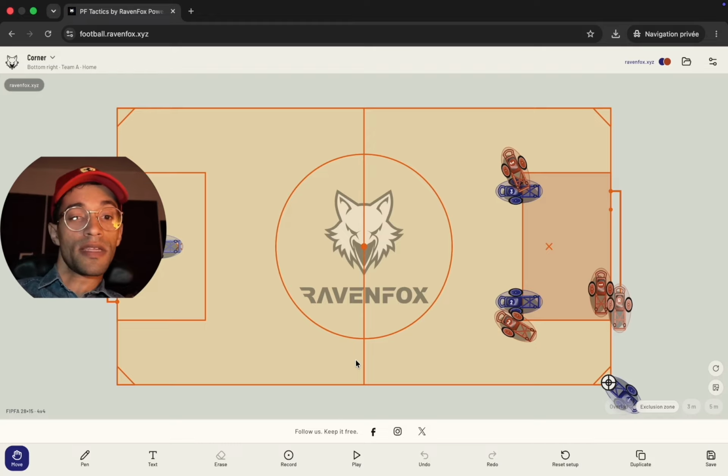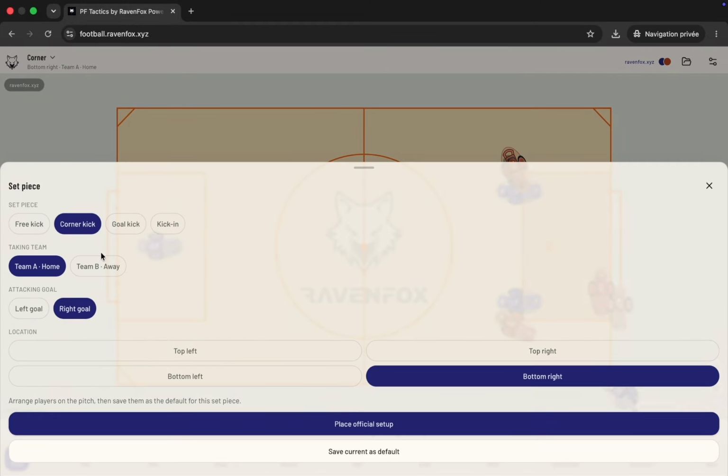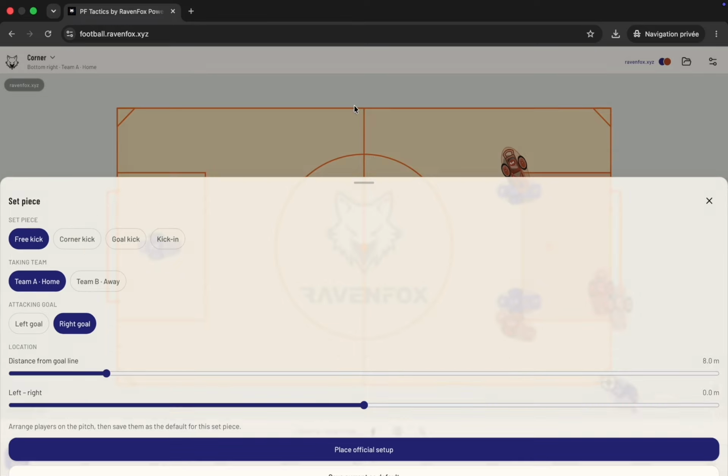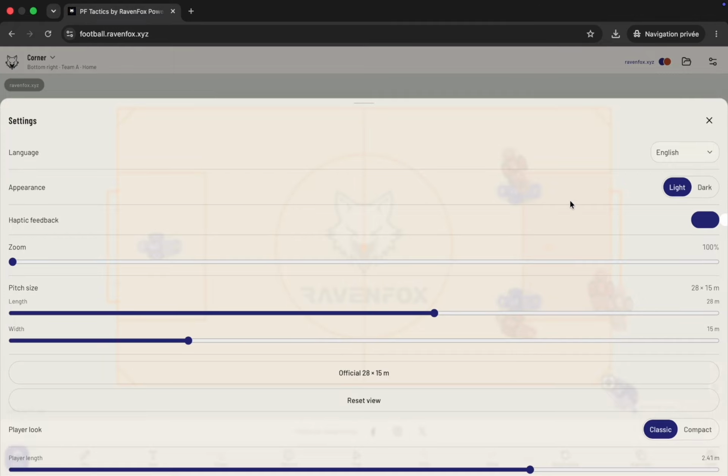So once opened, you can see that you've got a pretty beautiful big pitch with a bunch of buttons below it. On the top left side, you've got the possibility to select some kind of configurations and also distance from the goal line and other stuff like this. And on the right side, you've got the settings. So let's say that first, we're going to go to the settings.